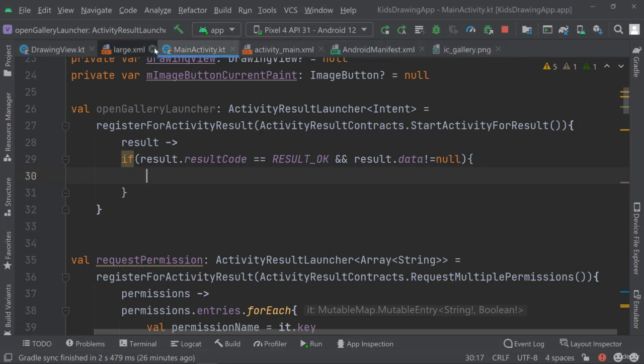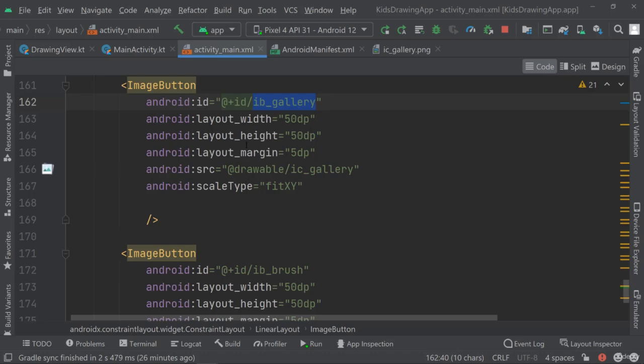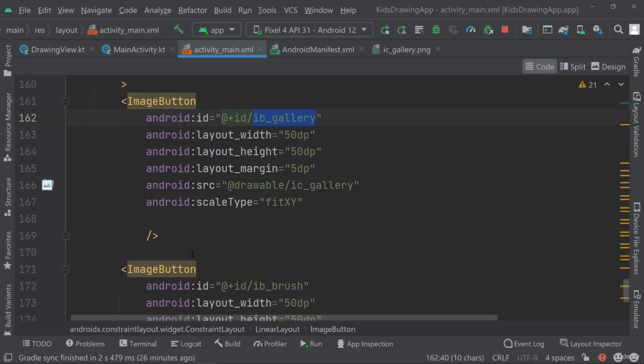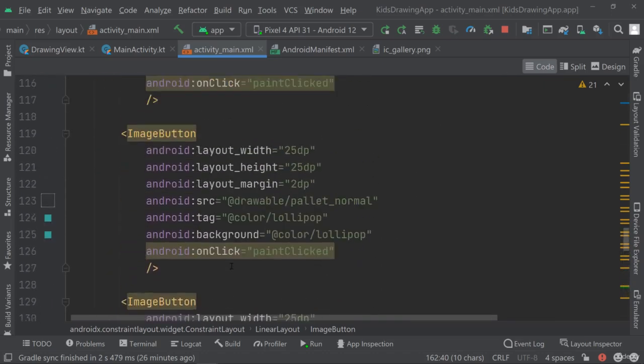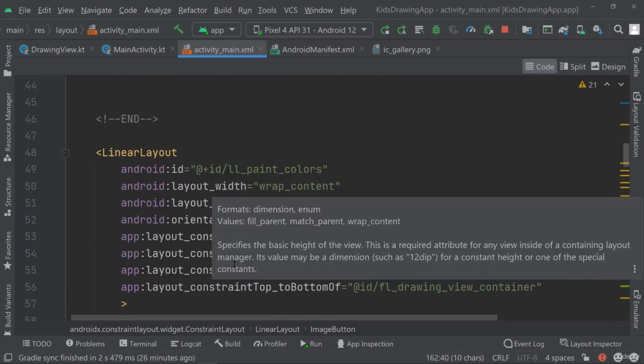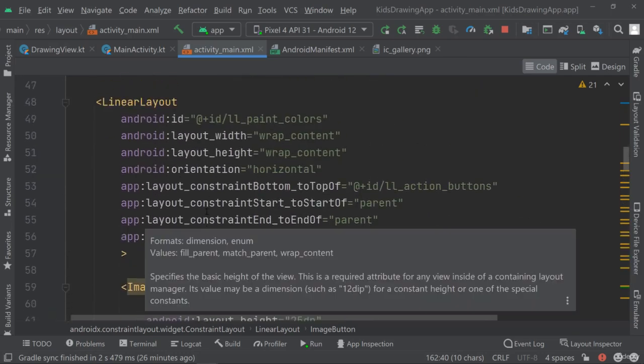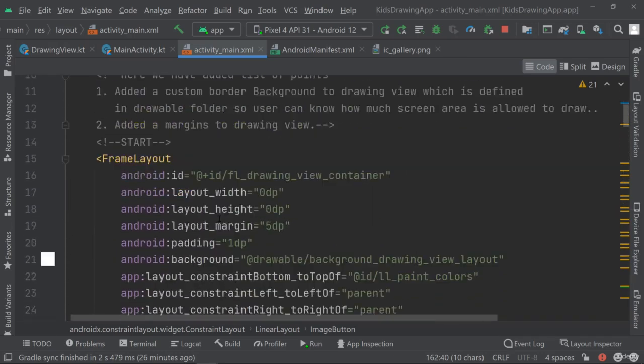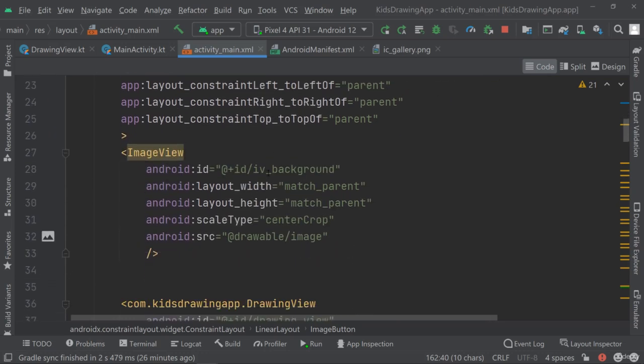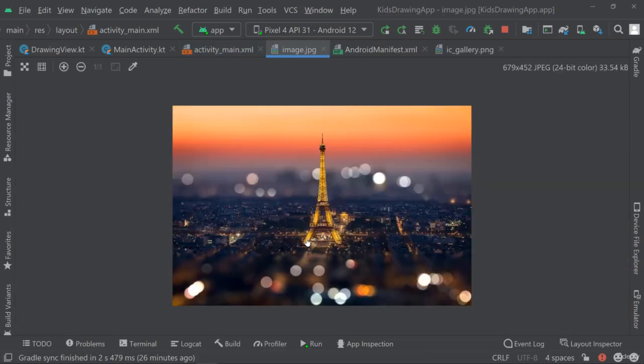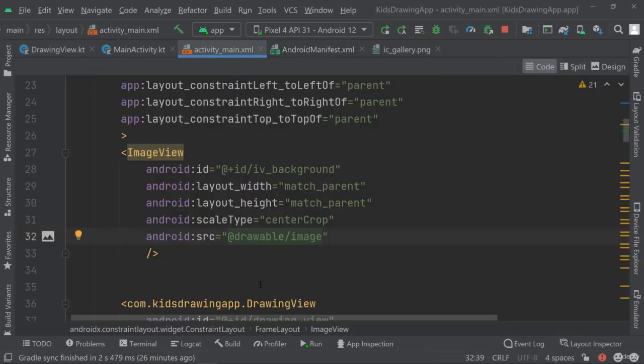Let's go over to our activity main XML. And in here, we have this image background. What is it? I think it's for our frame layout here. So we have this IV background. That's our image view. And that is currently this image here. And I want to replace that with an image that we select from the gallery, right?